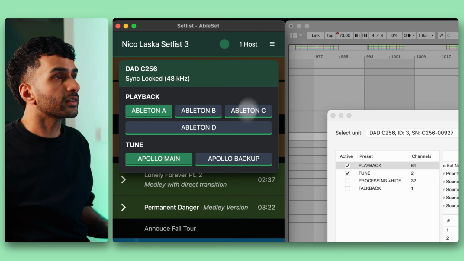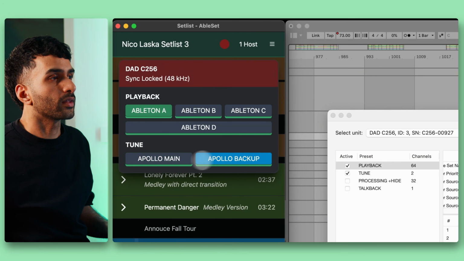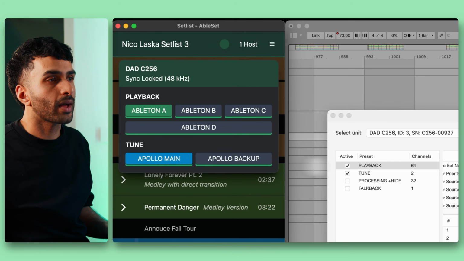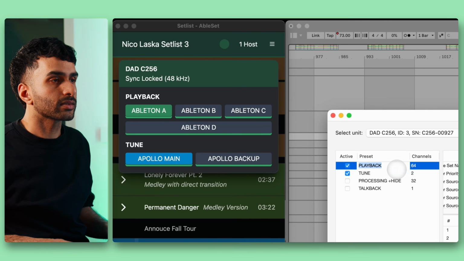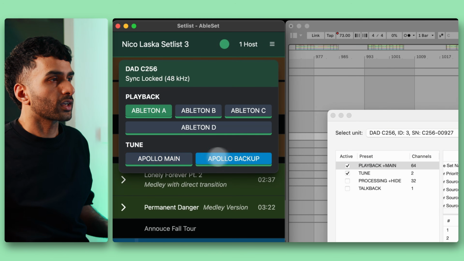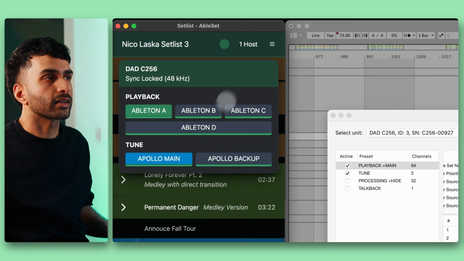Now, one thing you'll notice with control packs is that the indicator light up here will react to any of them. So if I switch to the backup, you can see it go into red. And if I don't want this and I only want the indicator light to show a specific control pack, I can just put +main into that control pack's name. And now switching another control pack will not affect the indicator light.